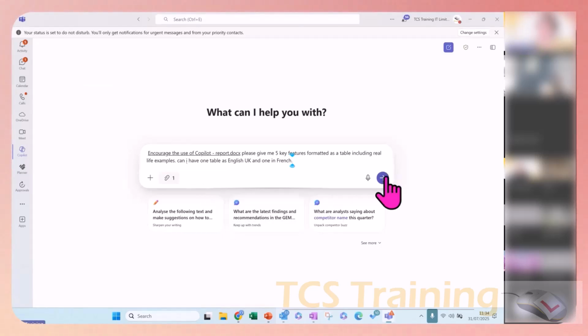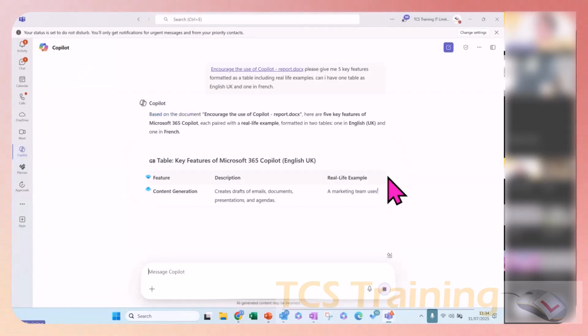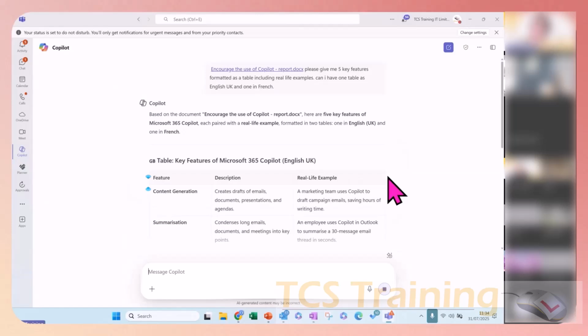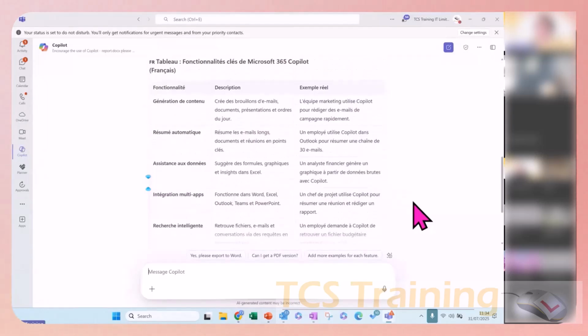And I'm going to click send here. Now it might not be perfect because I just did that quite quickly. But what it should do is take the essence of what I'm asking, and I'm hoping it'll be correct. So we should end up with an English version, and we should end up with a French version.